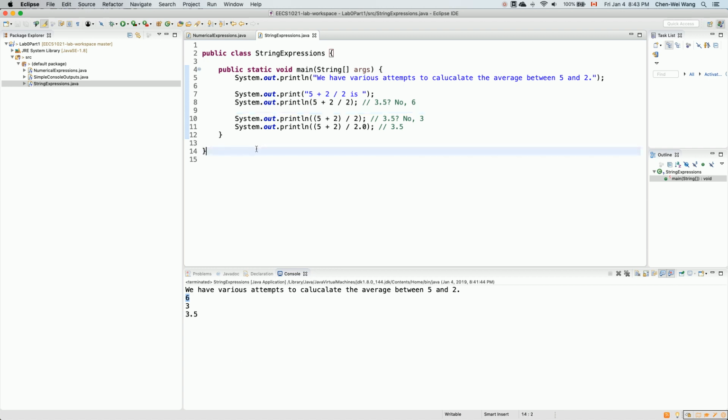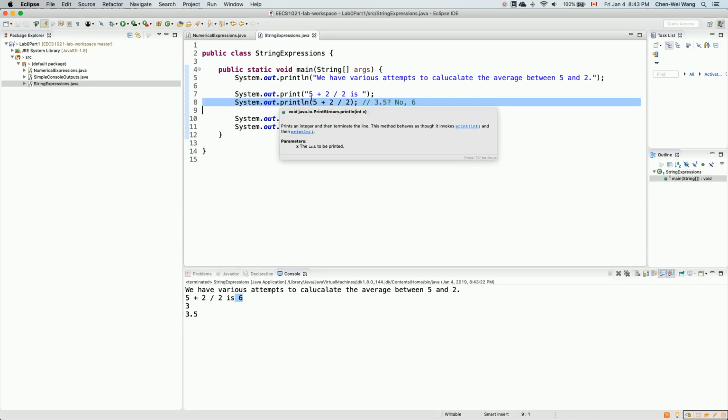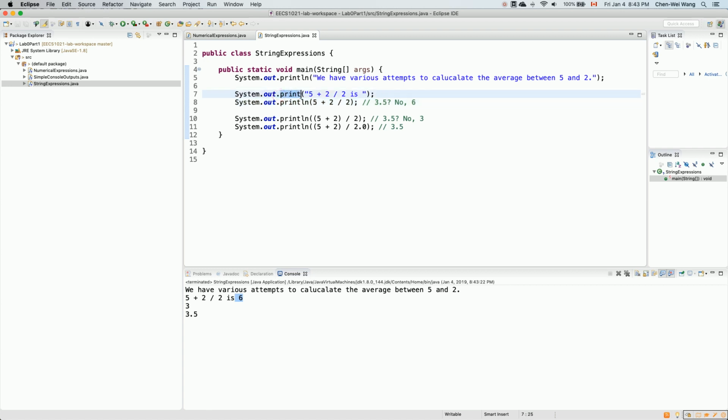Now let's see if we execute it. We're going to have 5 plus 2 divided by 2 is 6. I would say this is much more meaningful than simply seeing 6 over here and having to trace back to this particular print statement. Hopefully you can see the advantage of this. This is one example where I simply have a print statement over here, and after the print statement I also have another print line. I can show you even more.